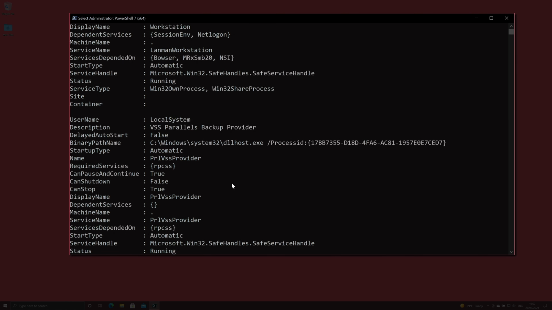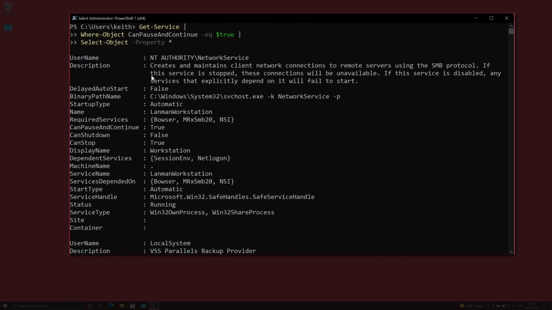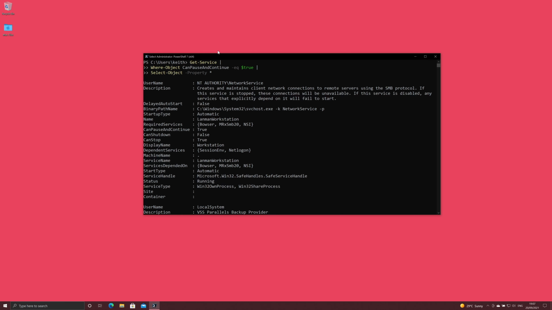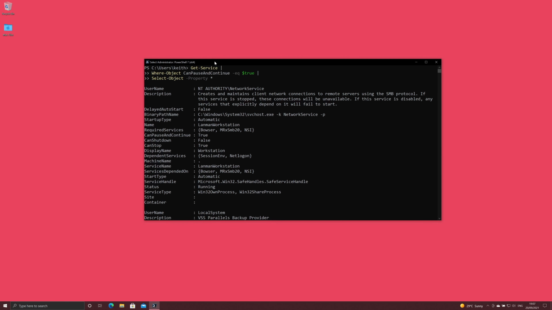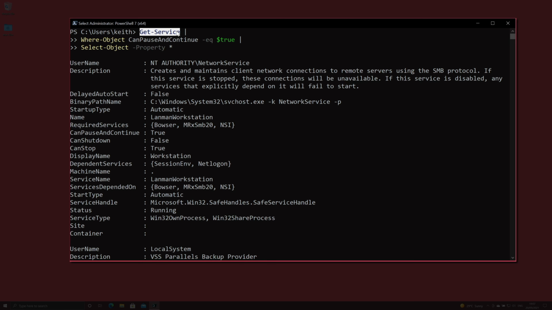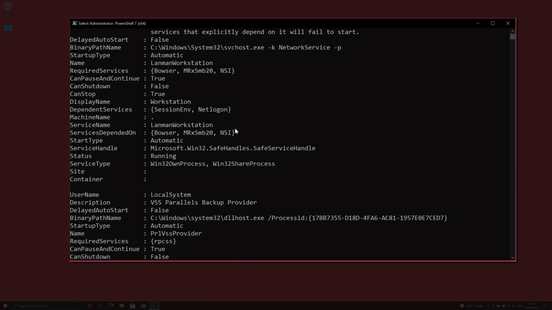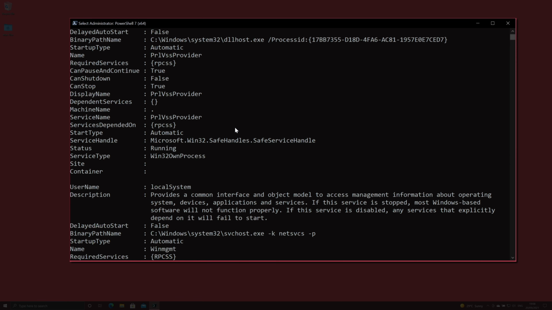So as you can see, looking at the command initially may look daunting, because it's a really long command and you're like, what the hell is this meant to do? But if you look at it step by step, it's really easy to understand. Get the list of services, filter them where there's a property can pause and continue, which is equal to true, and then for the objects that have not been filtered out, select all of their properties. Now we still call this a one-liner even though it's not on one line. We have simply separated the lines to make it easier to type maybe in a script or even in the command line itself.